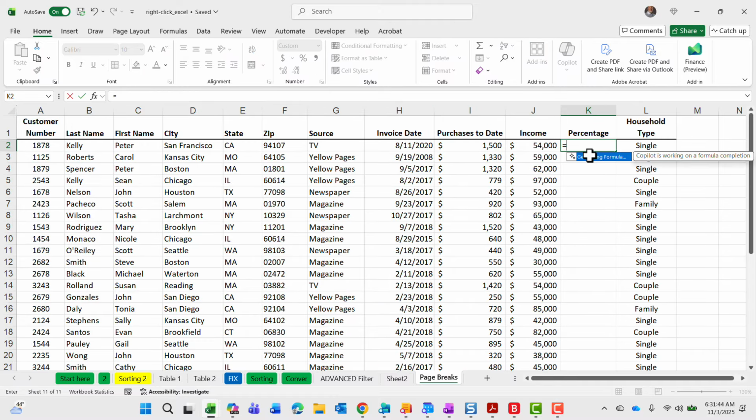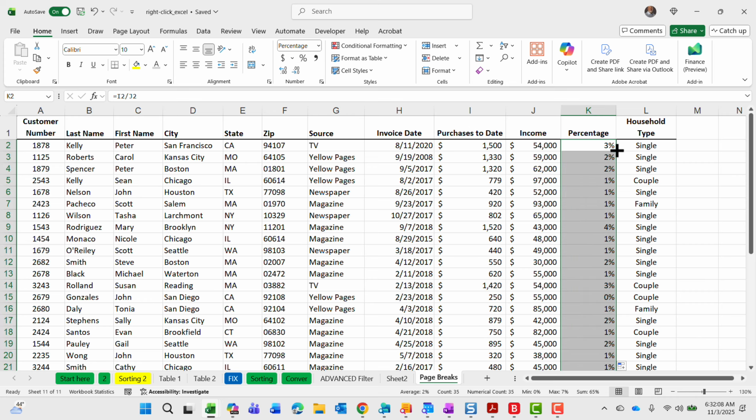I want to figure out what is the percentage. I'm going to take the purchases to date divided by the income. I2 divided by J2 percentage. Autofill it down. Great tip here. If you notice in cell K2, that is a formula. If you ever need to keep your answer and not your number, you can select this. This is also one of my favorites.